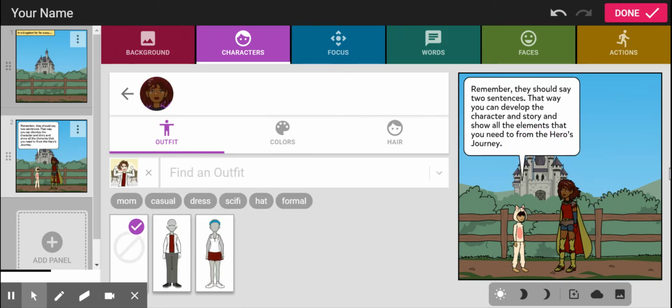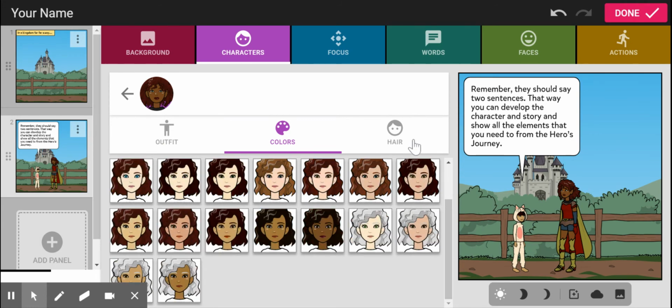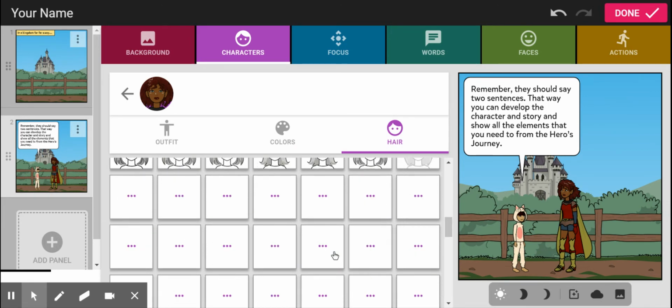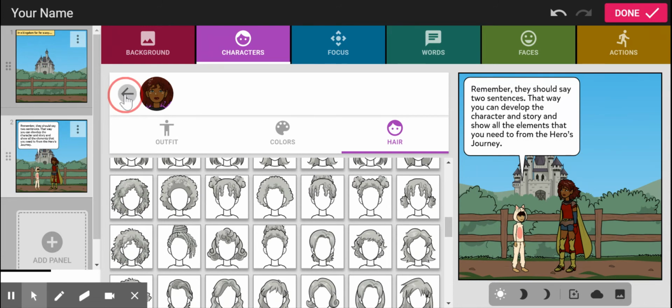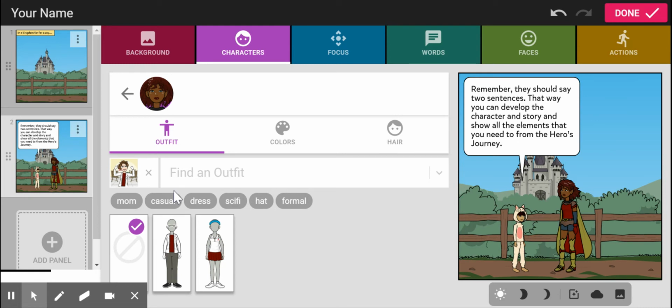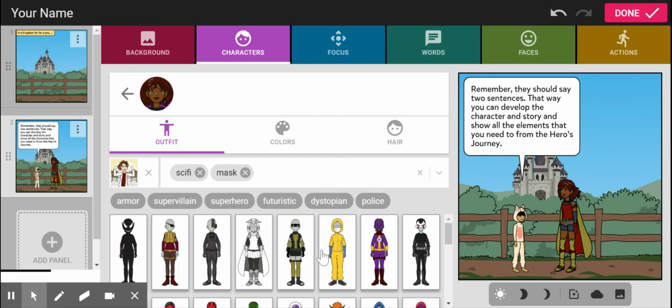So as that character loads, again, you can change their outfit, you can edit them, you can still play around with coloring features if you want to change the hair color, eye color, skin color, hairstyles, all of that jazz. You can click the little back arrow and edit the character again. Maybe you want them more sci-fi. You want them to have a mask. Maybe you want a cyborg instead.